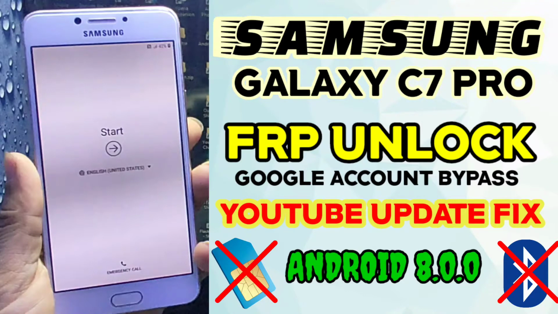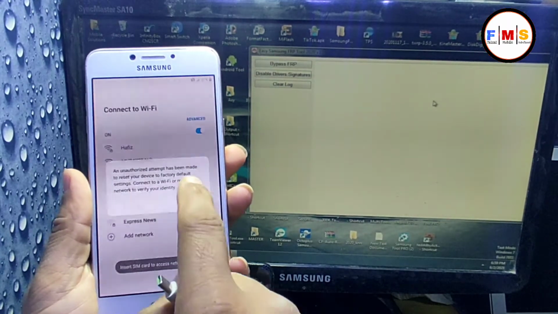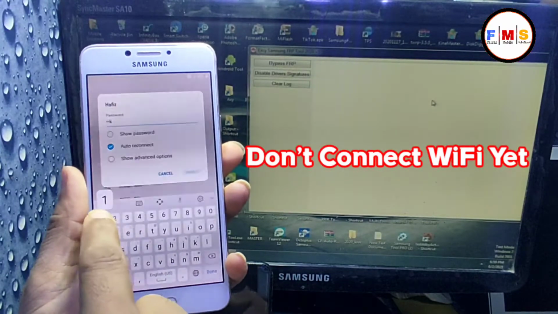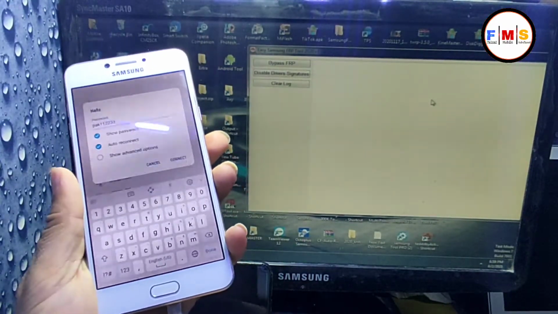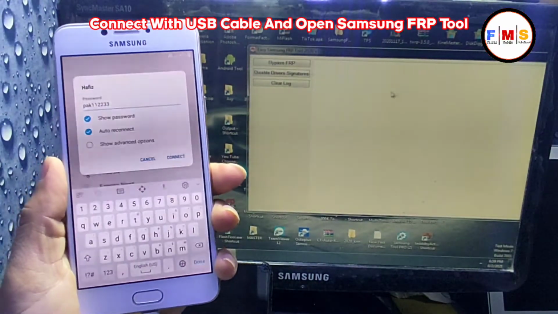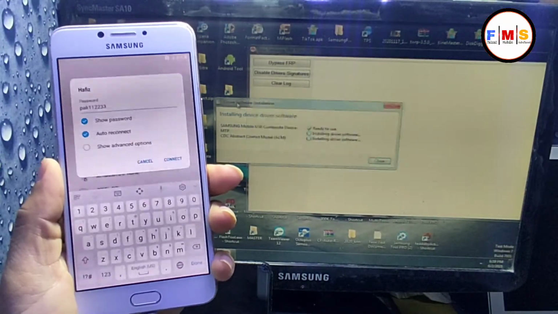Hello friends, in this video I am going to show you how you can bypass FRP lock on Galaxy C7 Pro if you face YouTube update message. So first of all, click on Wi-Fi and give your password, but don't connect it yet, and then plug your USB cable and open Samsung FRP tool in computer.